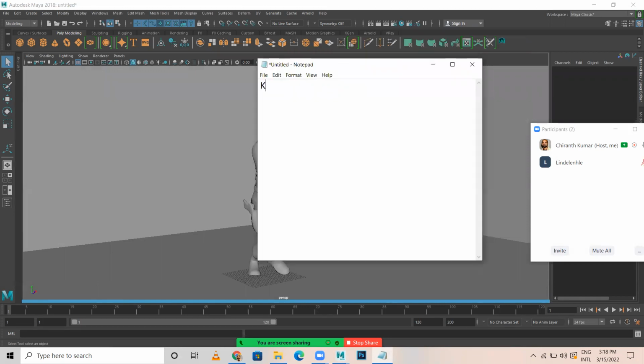Okay, key light is a primary light for the scene and will have more intensity compared to other lights.